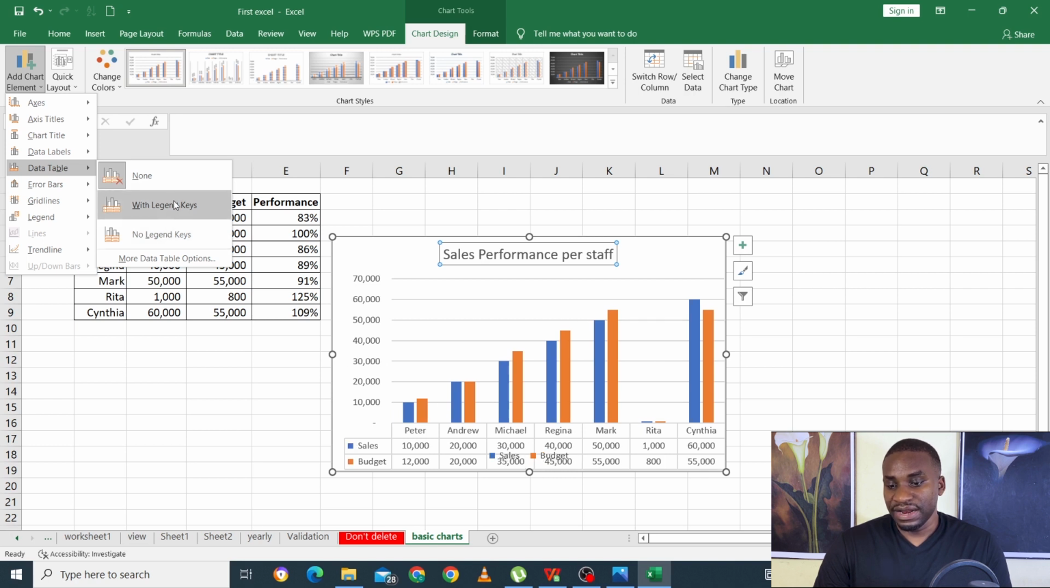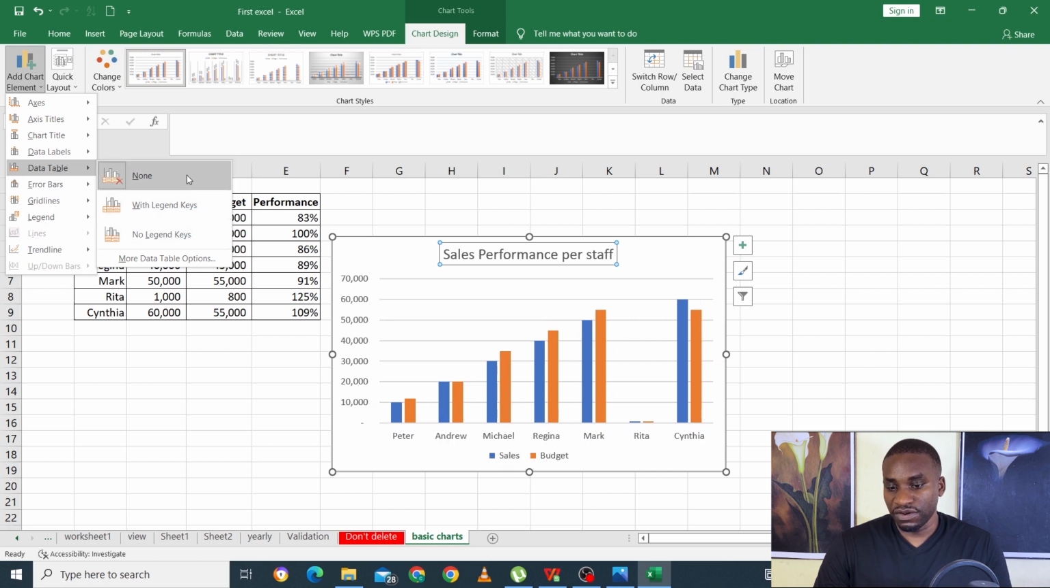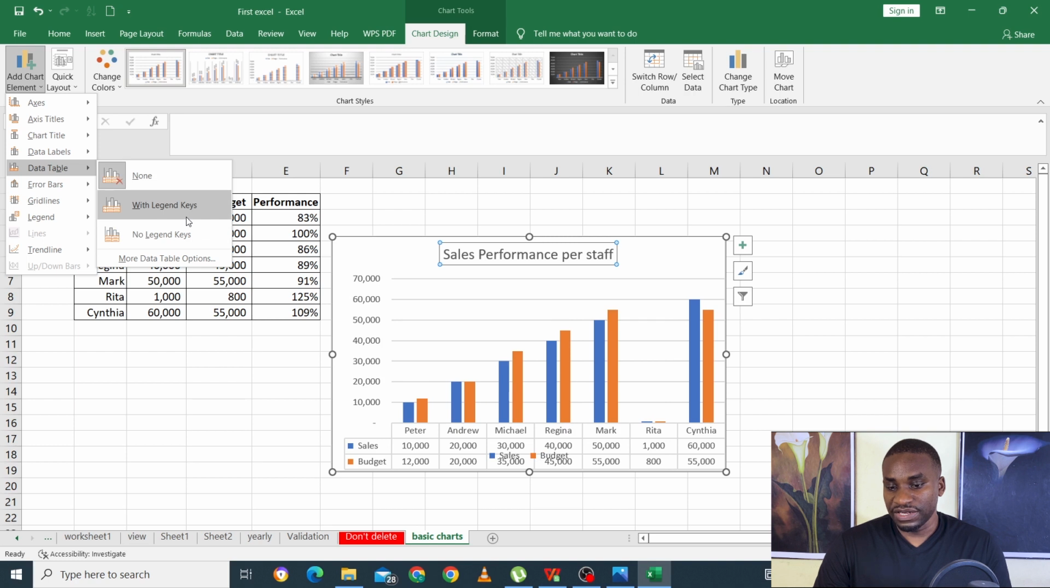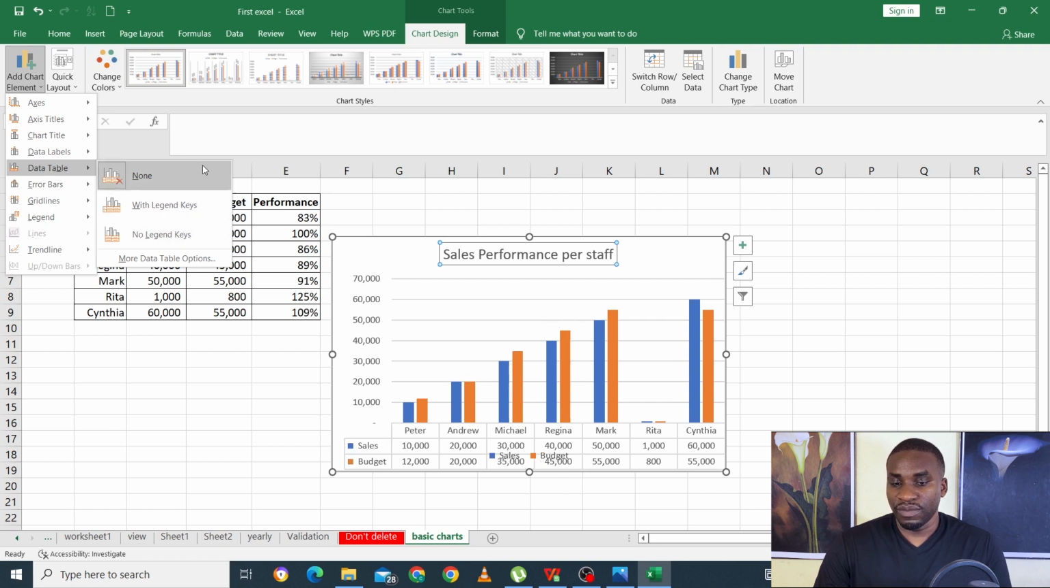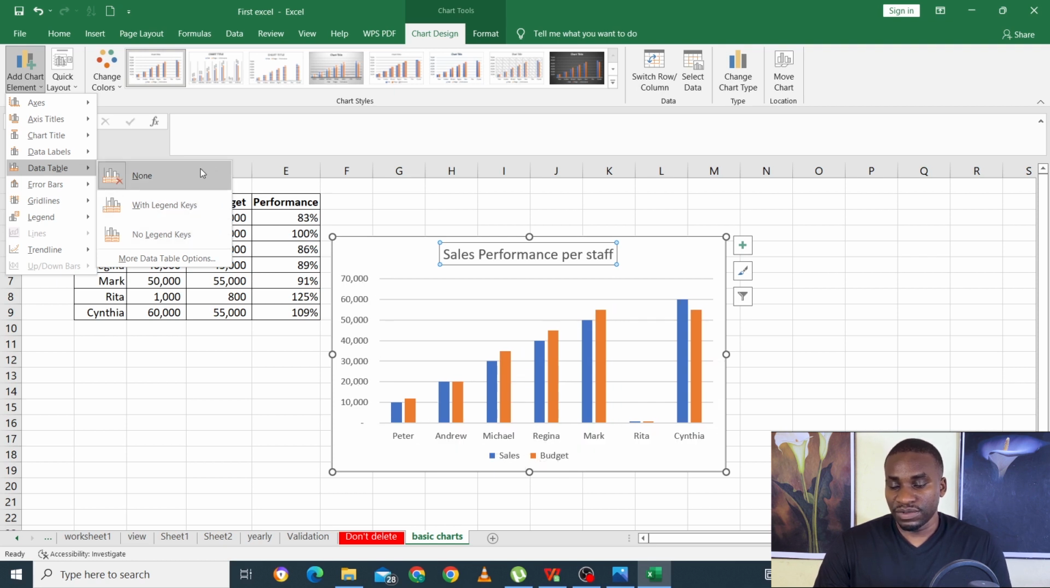If you go to data table, you can show this chart with the data alongside it, for example with legend keys, if you see here. So if you have none, and then if you have this, you have the sales and the budget, and you can say, okay, we actually know the real figures that Cynthia had, the real figures that Rita had. But if you are just doing an overview, you might not need to attach that data table alongside this chart. Let's move on then again.